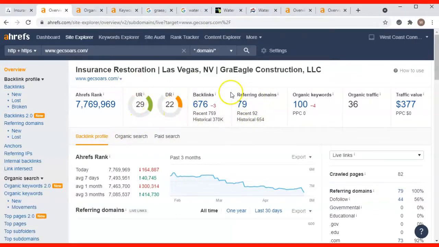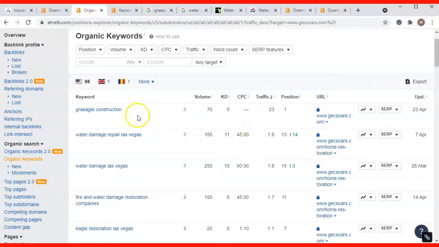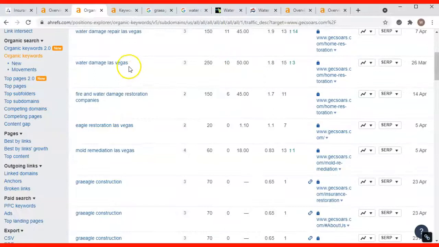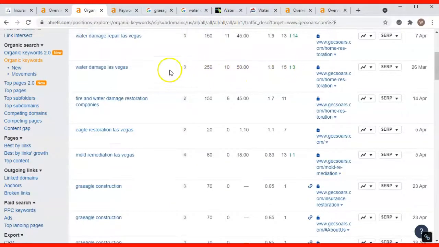You have 79 domains that are referring 676 links back to your site. You're ranking in the top 100 in 100 keywords. You're getting 36 traffic a month, and I would have to spend $377 in Google Ads to get the same amount of traffic, or at least that's what they're estimating. Looking at it, most of your traffic's coming from your name. You get a couple hits from water damage, but that's because you're on the second page. Again, water damage, you're on the second page.